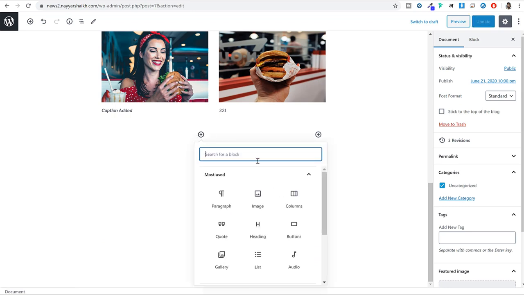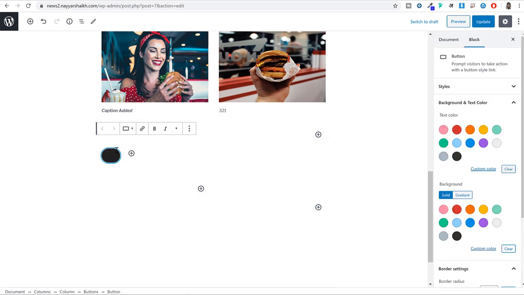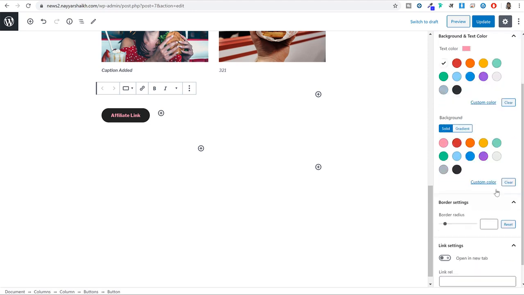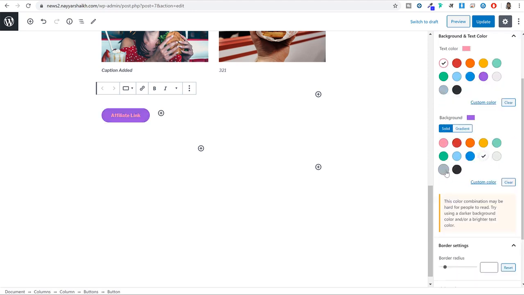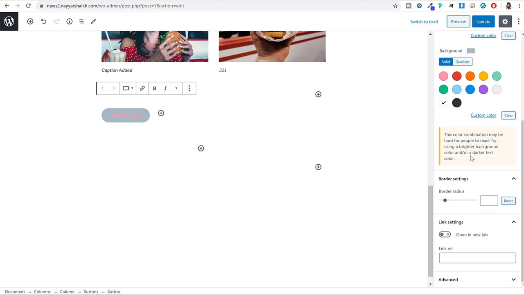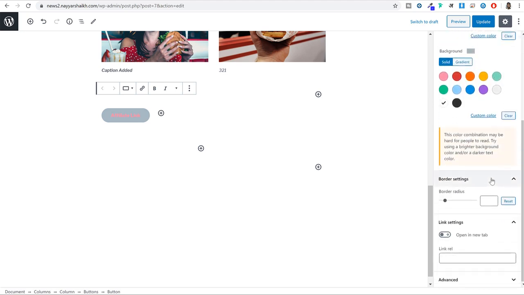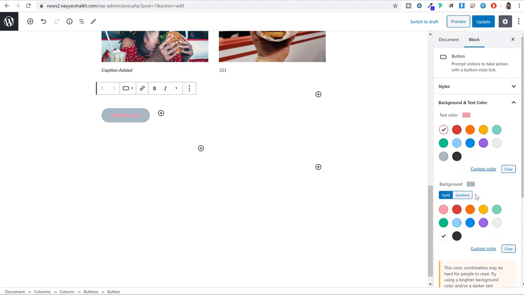So I can click on add block. I can select button, which is over here, click on this, and maybe I'll just give it a title of affiliate link, and you can change many things. For example, text color, I can make it pink. Background color, let's make it something like this or some other color, or you can also use, I think, the gradient option. Let's see, I think we had the gradient option as well. Yeah, here it is. As you can see, for background, instead of solid, select gradient, and now you can create a gradient button like this.